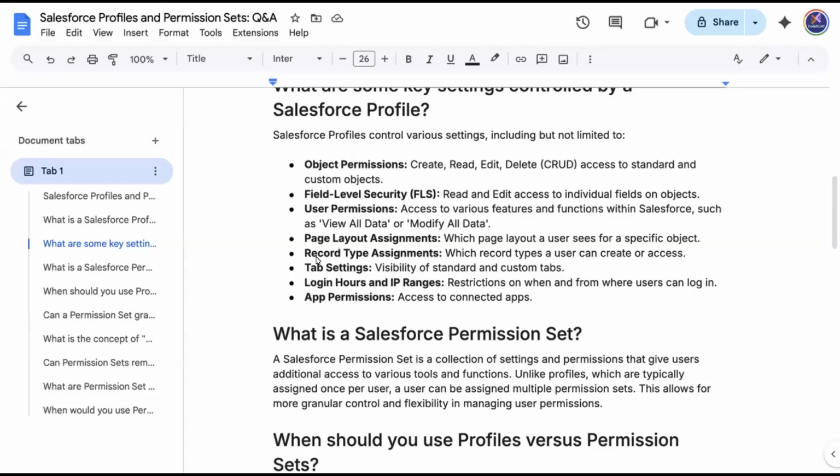Then record types, this we have not seen. So record types, tabs, which tabs we can see, and login hours. Login hours and IP ranges: suppose you are running an institution, and no student or no instructor should log into your organization after 8 p.m., from 8 p.m. to 8 a.m. Your organization should not have any logins except the higher management. Then you can control that by going to the particular profile. You can control that. Let me show you again.